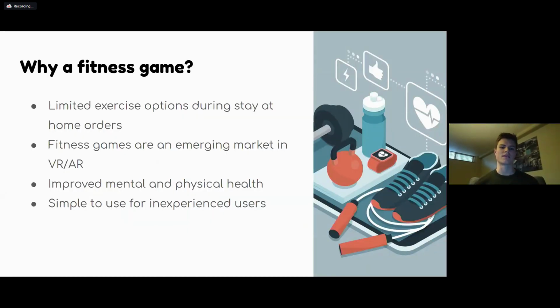So why a fitness game? Obviously, during these times, everyone is stuck at home with limited exercise options. So we wanted to create a device that not only allowed people to have fun and play a game and be engaged, but also got them on their feet and up and moving.